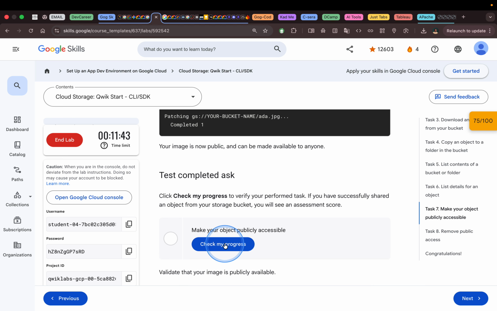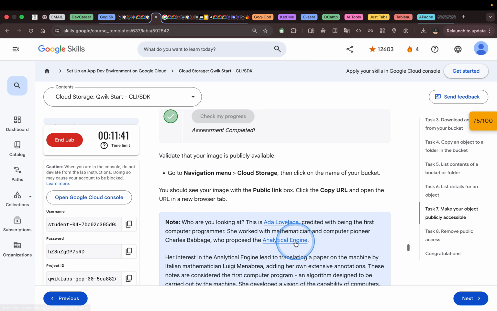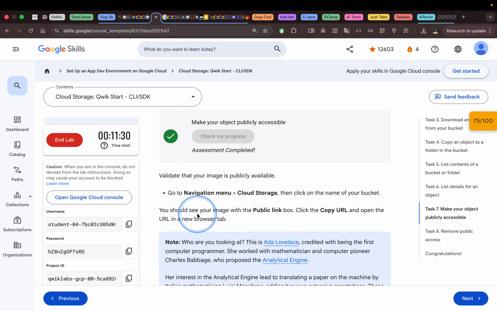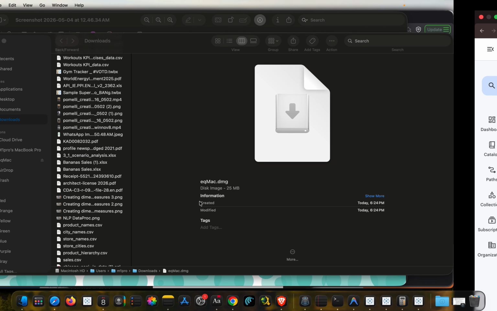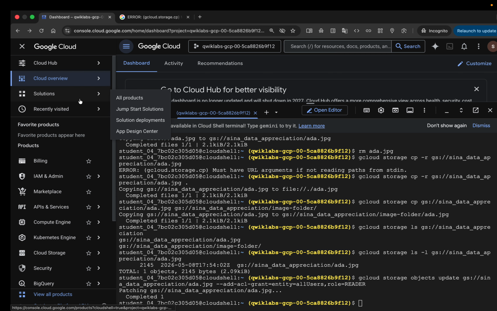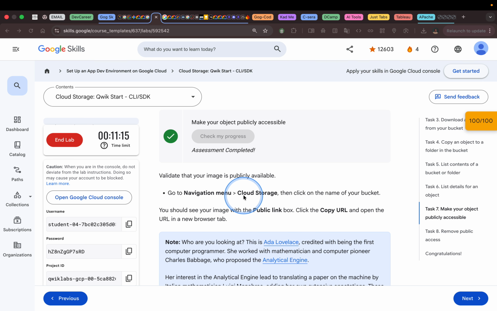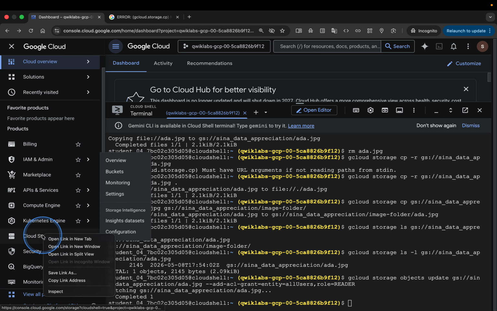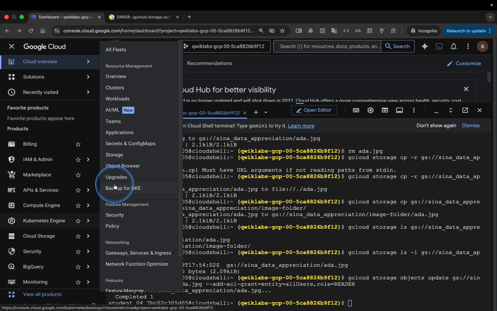So let us check our progress. We want to validate that our image is publicly available. So we'll go to navigation, cloud storage, then we'll click on the name of our bucket. See our image in the public link box and click on copy URL and open URL in the browser tab. So let's do that now. So we go to navigation menu, cloud storage. Here's cloud storage. So let's go to buckets.